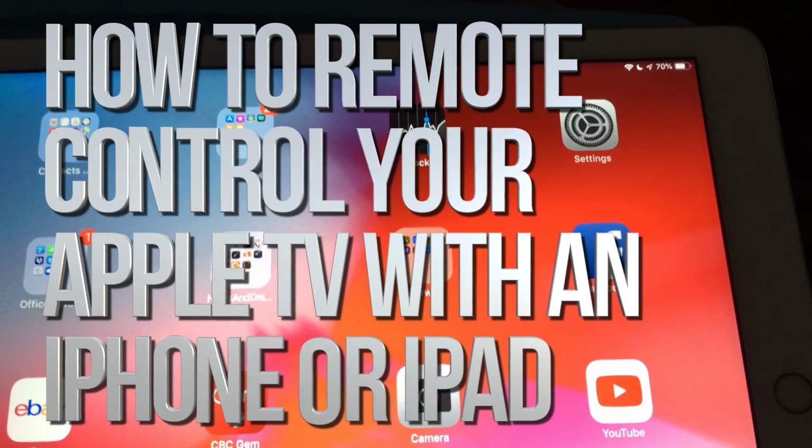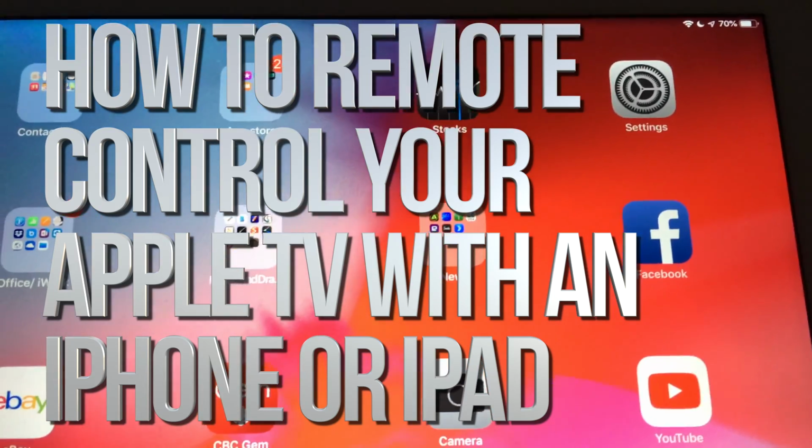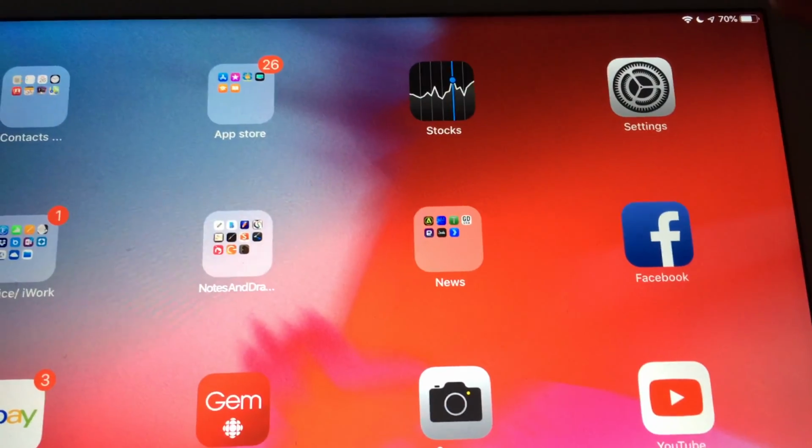Hey guys, just want to make a quick video showing you how to control your Apple TV with your iPad so you don't have to download the remote for it. Right here on the edge of your iPad, if you just swipe down, you're going to see these options.